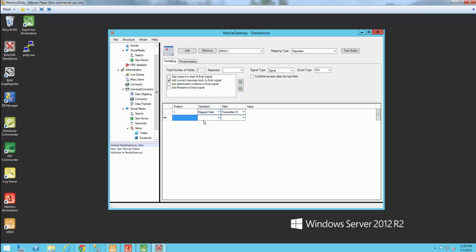So if I come down here, I'm just going to keep filling this out. So the number 2, tab over, letter M, was the event code. Position 3 was the area.